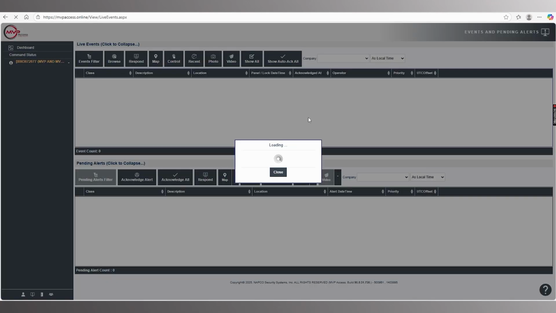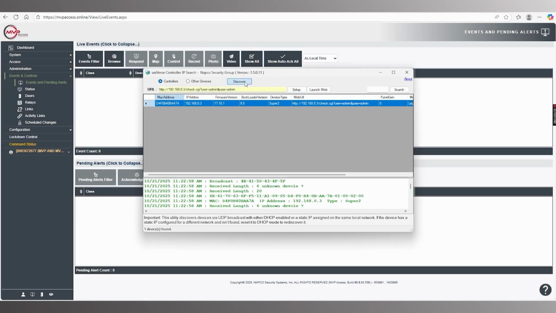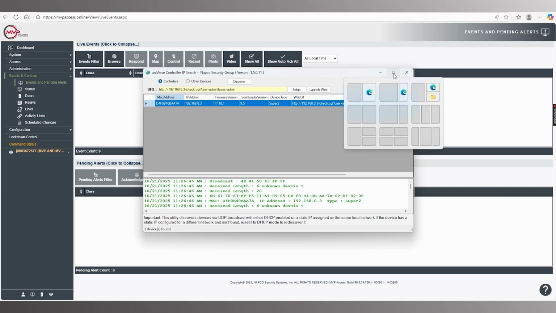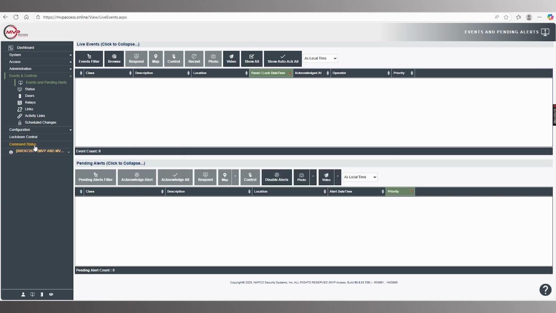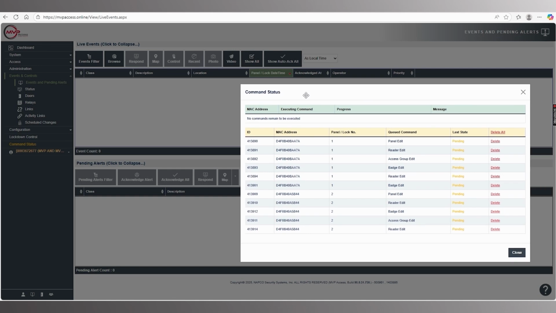After about a minute, the panel will restart and we can check the Universe Finder by clicking Discover again. And we can see that the panel will come up in Mode A, aka Cloud Mode. You can check the Command Status tool. The panel will talk to the MVP server and request a full data download.